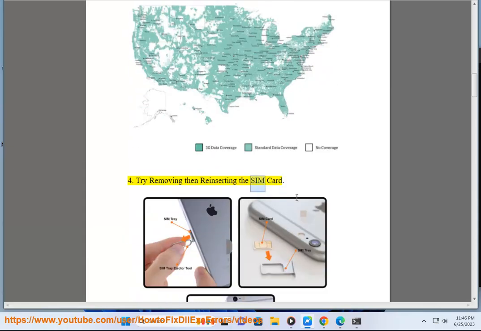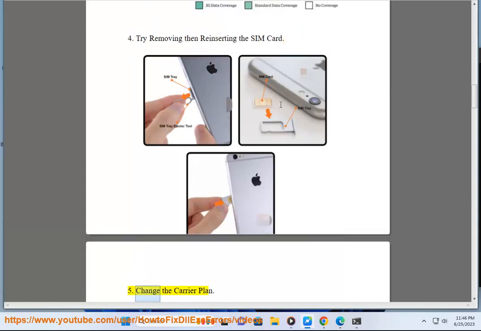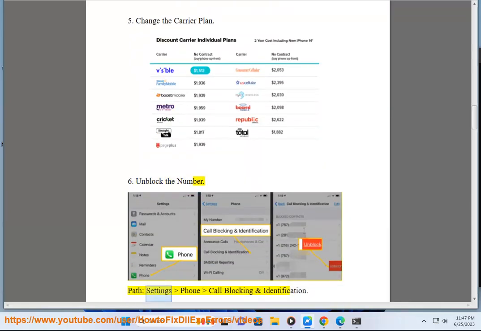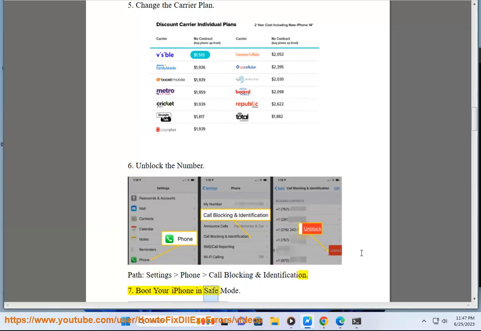Try removing then reinserting the SIM card. 5. Change the carrier plan. 6. Unblock the number. Path: Settings, Phone, Call Blocking and Identification. 7. Boot your iPhone in safe mode.